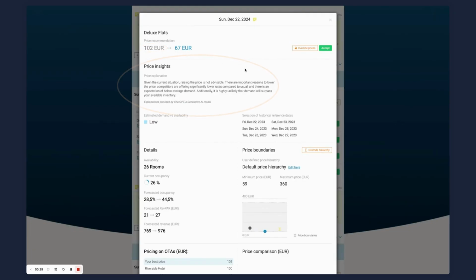We have a Price Insights function, which is an explanation generated by AI that provides some information about why Atomize is recommending that price. In this case, there's a low demand, competitors are offering a lower rate compared to usual, and it's unlikely that the demand in the market will surpass the available inventory for this room type.